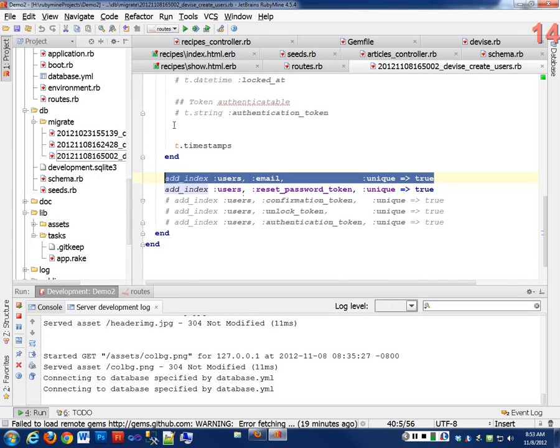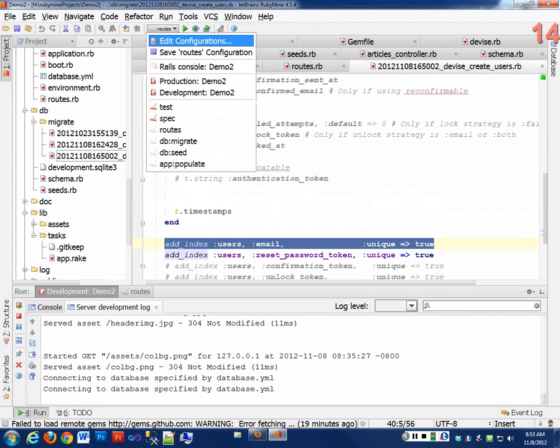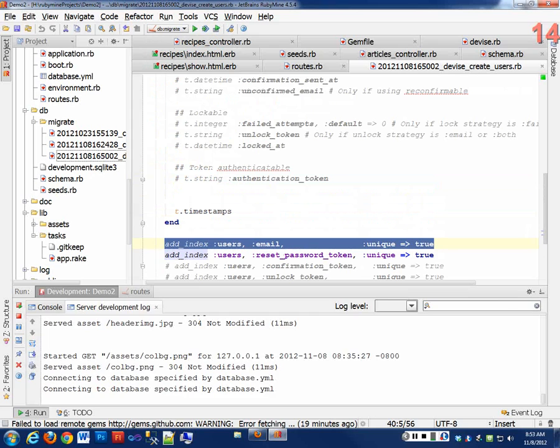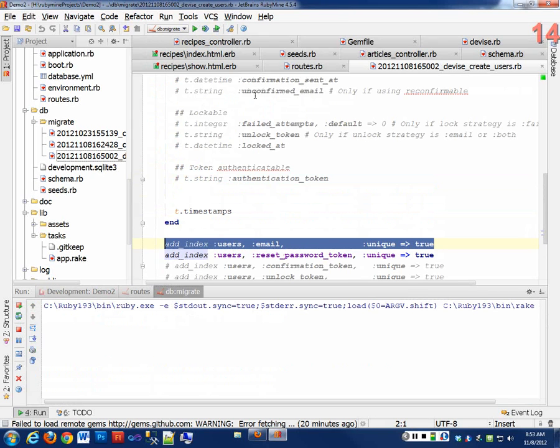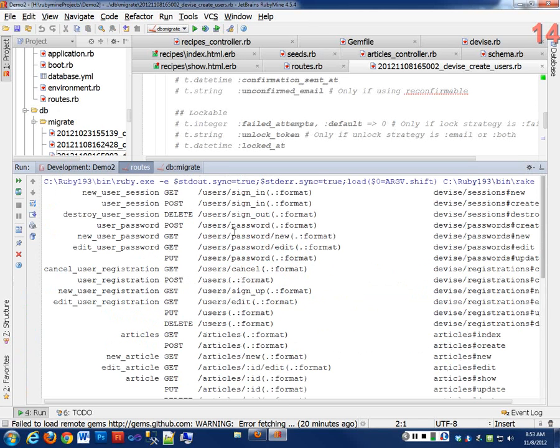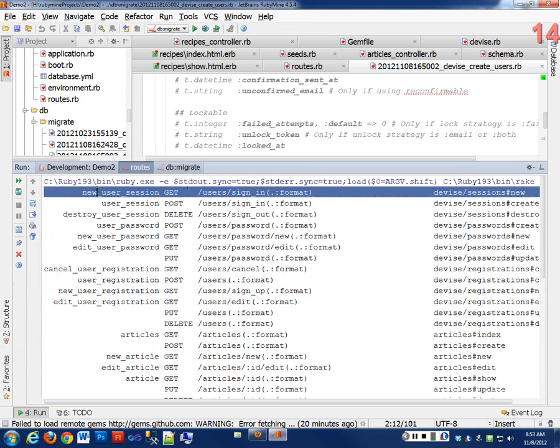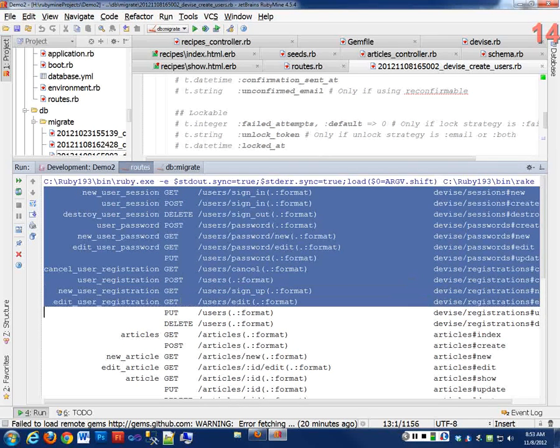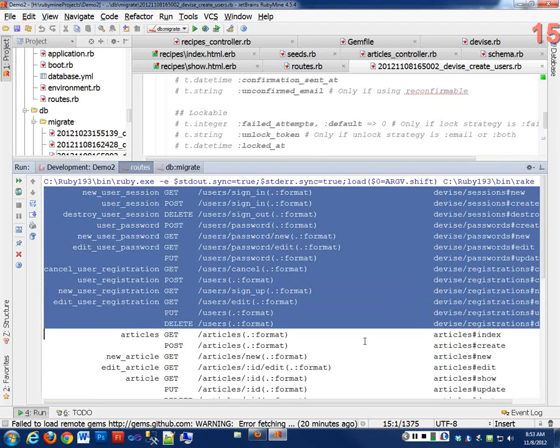How do I run this migration? db:migrate, right? So let's look at our routes while the migration is running. These are the new things that were added. These were all added for the Devise gem. All of these are new for the specific Devise gem.